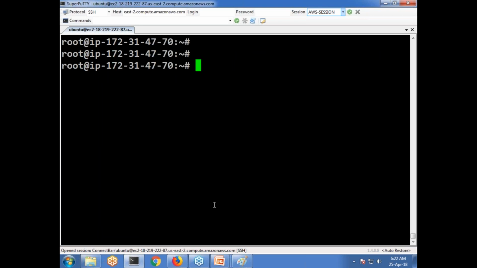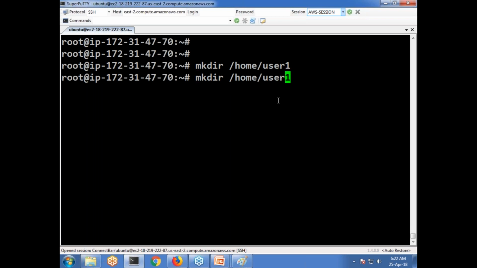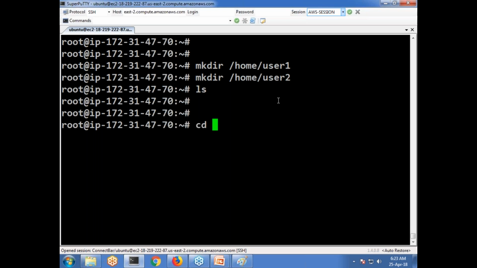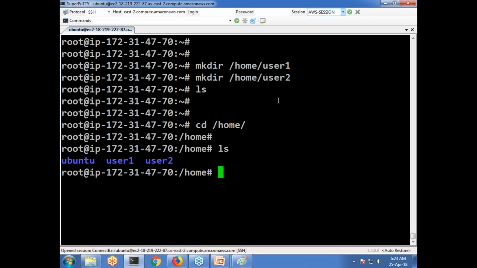Next, we know in a Linux system, for all these users, there can be home directories, right? We can add some home directories. Let me do one thing. Let me create some directories here. mkdir /home/user1, user2. So I'm creating two different directories. In /home, can you see we have two directories? One is user1 and one is user2.